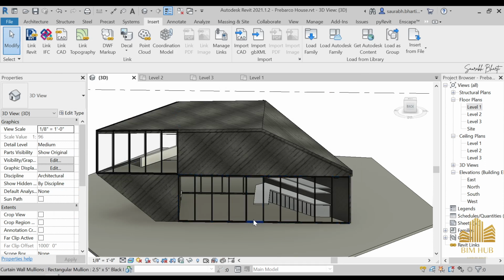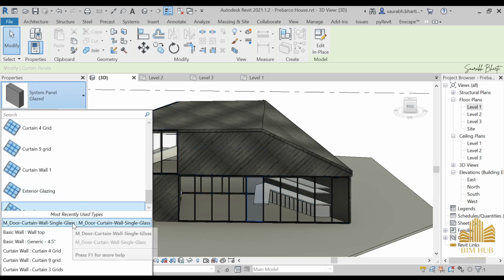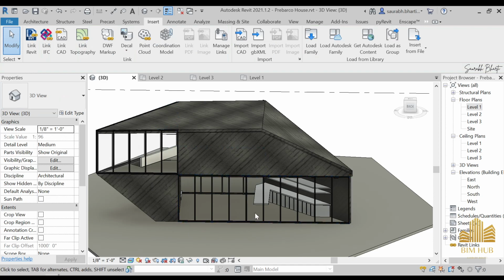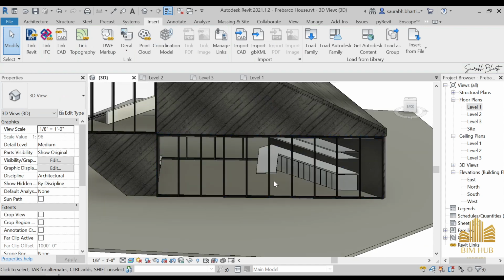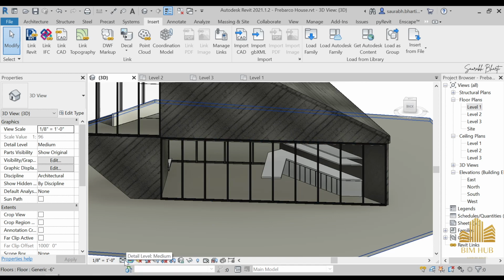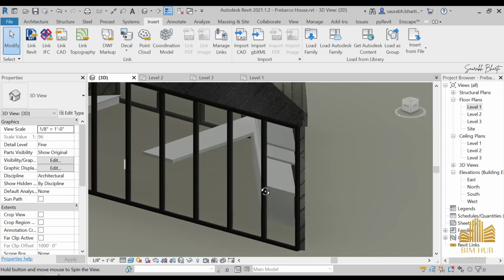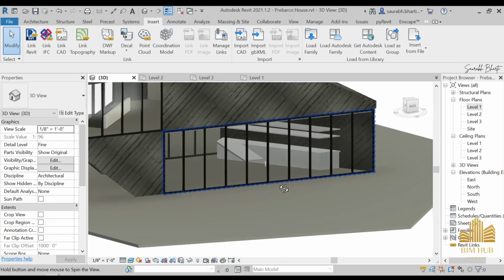So this glaze we need to change, so just tap on this. So I've just pressed my mouse and then pressed the tab key, and now you can select this glaze system, and after that select your door. So I've just selected it, and now we have a door, and as you can see we can't see it right now. So how we can see it is just go to detail level and set it to fine, and now you can see that we have a door at this point, and now it's done.